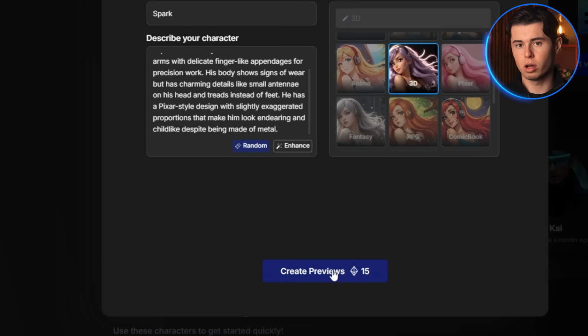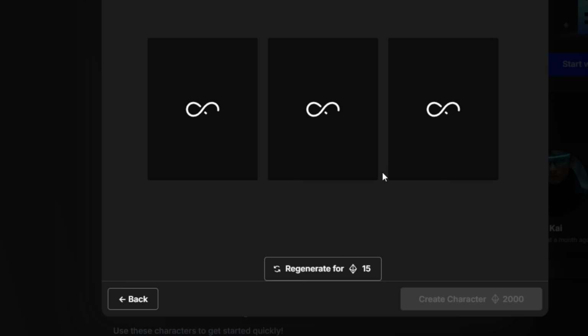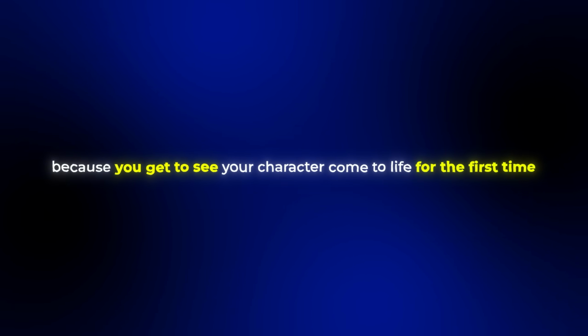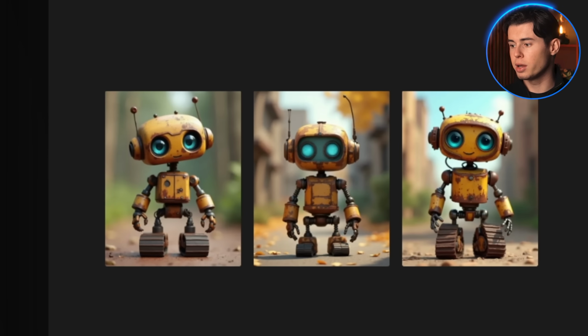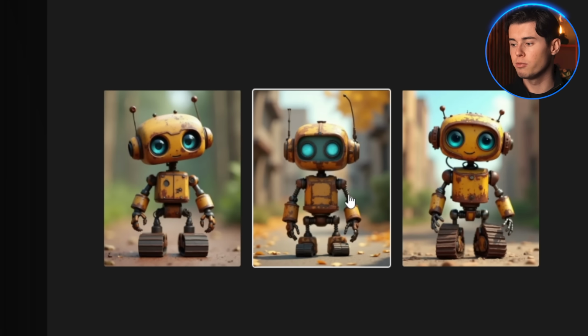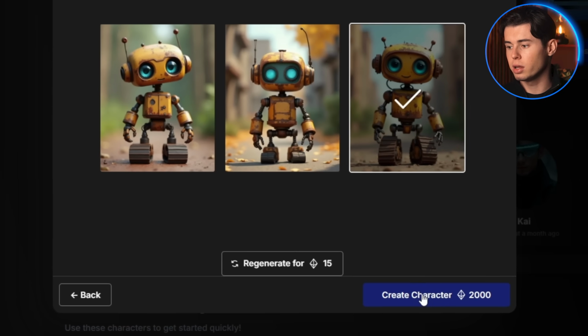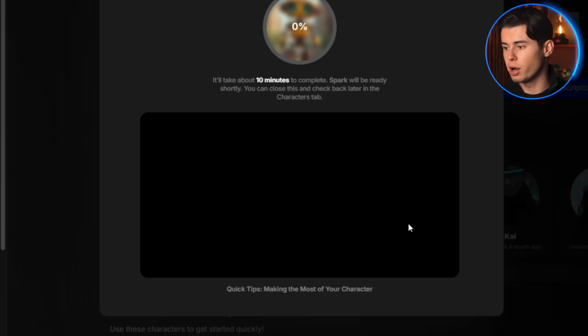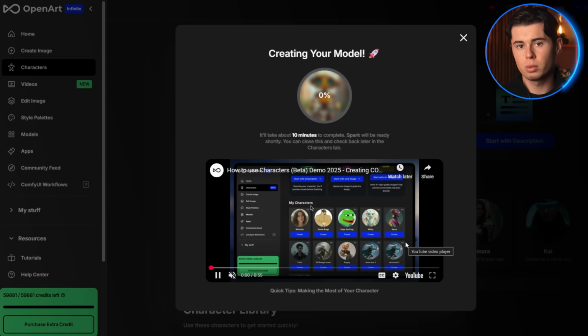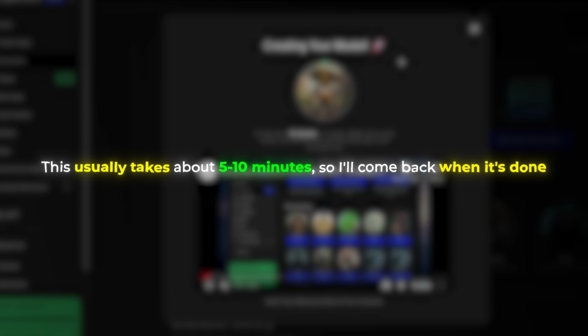Now I'll click Create Previews and OpenArt will generate several options for what Spark could look like. This is one of my favorite parts of the process because you get to see your character come to life for the first time. OpenArt gives you 3 different interpretations of your character and you can choose the one that best matches your vision. I really like this version here, so I'll select it and click Create Character. OpenArt is now training a consistent character model specifically for Spark. This usually takes about 5 to 10 minutes, so I'll come back when it's done.